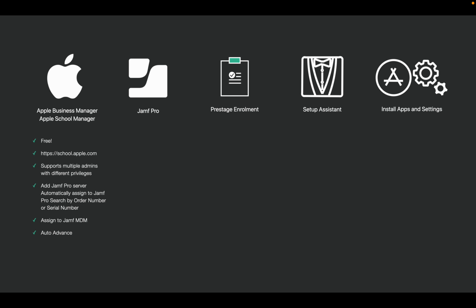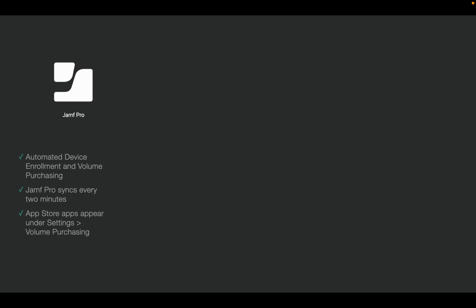To recap, once you have Apple School Manager, you'll connect it with Jamf for automated device enrollment. Once your server is connected, you can search for your devices by serial number and assign them to your server. So, what do these connections look like on the Jamf side?